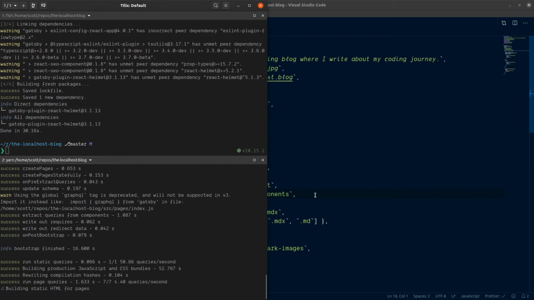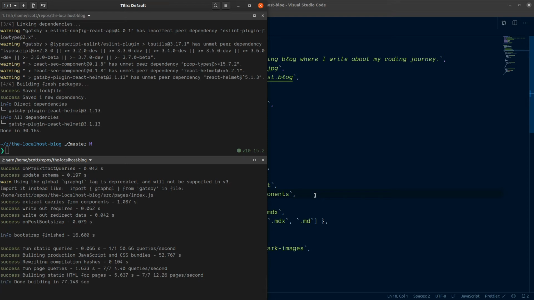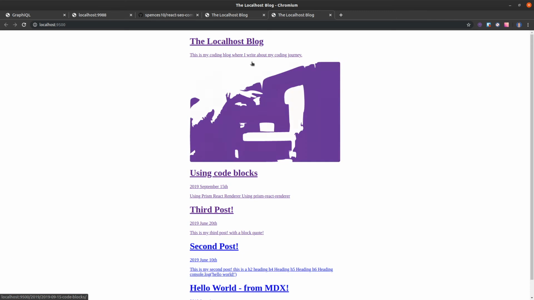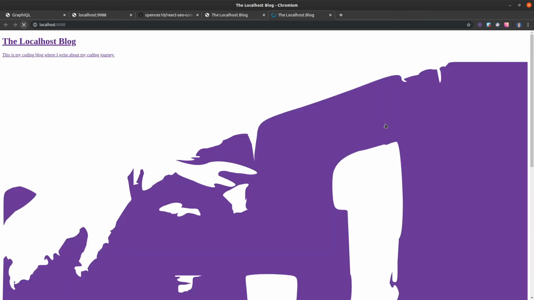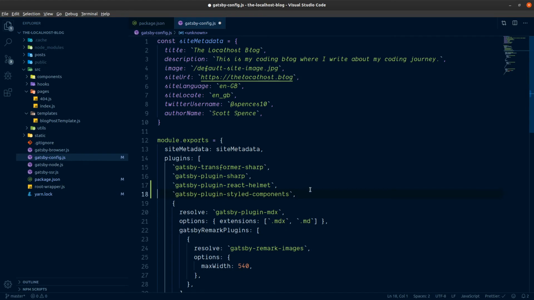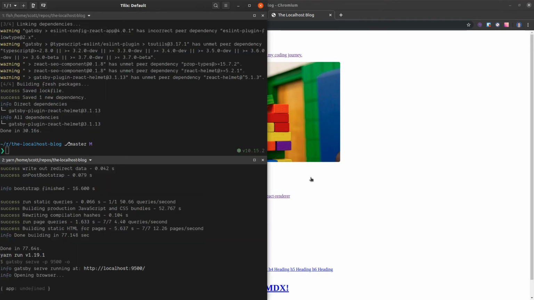First up, we're just waiting for the terminal to finish. No awkward silences here. Done. Pop open the port. Cool. So did you see that trace SVG there? That is basically the flash of unstyled site, and when we go in and save this now, we shan't see that. So I'm not going to restart it.